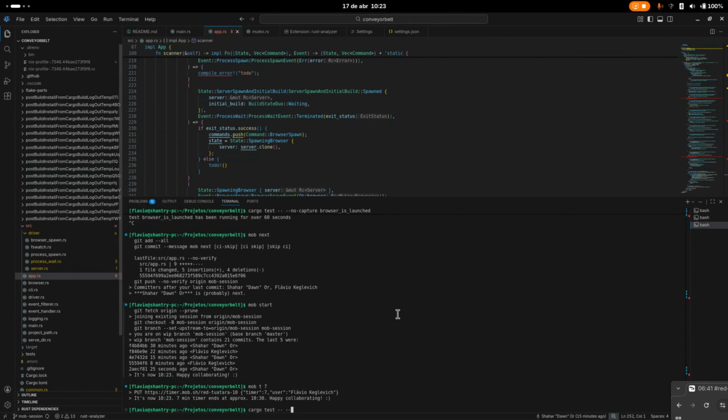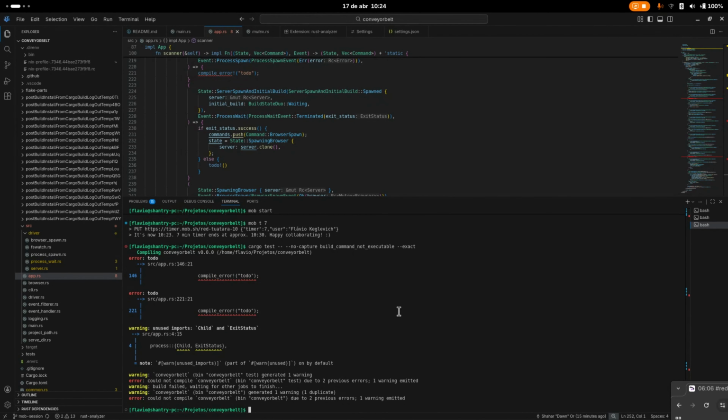Browser command not executable. Build command not executable. And it's exact, like this. Yes, and we do want the no capture flag. Oh, no capture. Like this. And the name of the test is not a flag. Like this? I think so. Good. That's what compile error does.